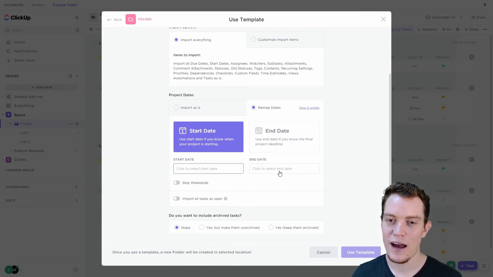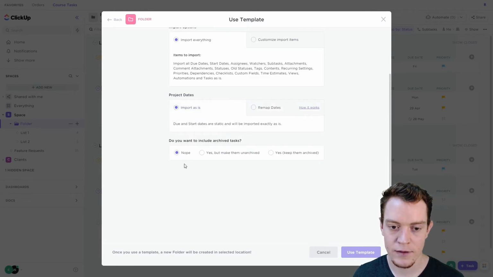Be aware, if you do have an archived task with an earlier start date or first date or last date, it can mess this up. So just be careful of what dates you've got in your template. For now, I'll import it as is, and then we can unarchive tasks if we wish.